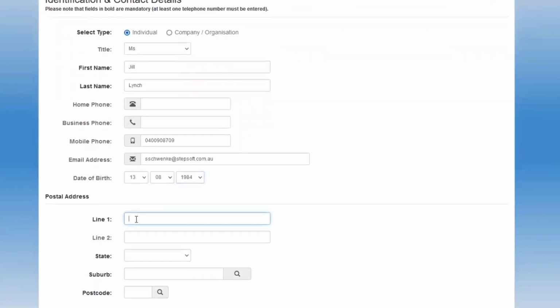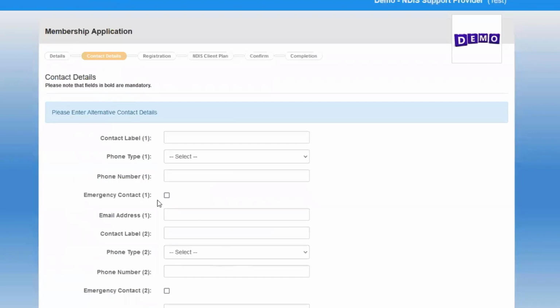Let's enter a postal address. So let's say that Jill lives in the city of Redcliffe near Brisbane. 23 Griffith Road, Queensland, Redcliffe. And postcode, we can use the looking glass to find the postcode if we don't know it. Otherwise, you can just enter the postcode, click next, then we move on to the second breadcrumb, which is the second screen. This screen is collecting contact information for friends and family.